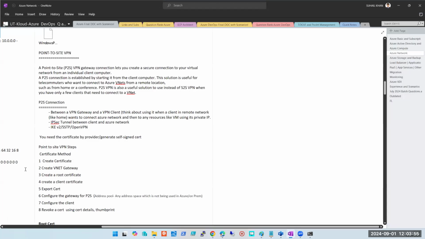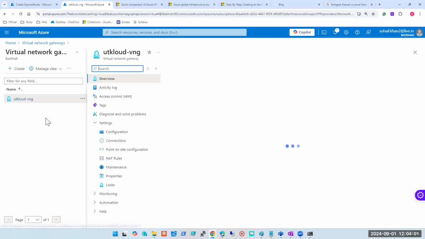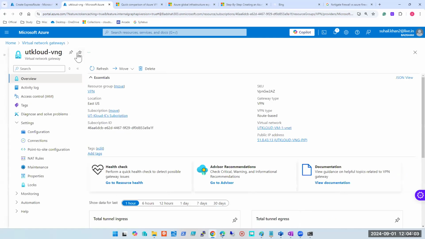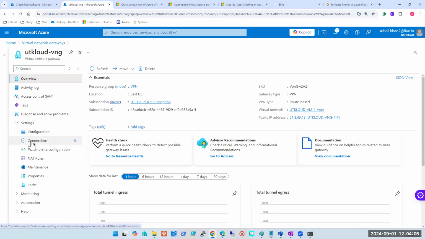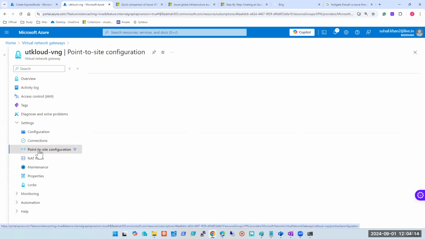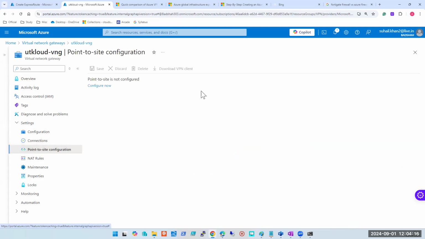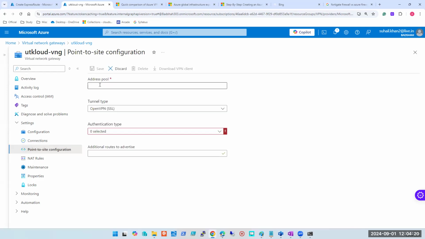What does it say? Create a certificate. आते हैं इसमें हम लोग. This is the virtual network gateway we have. Then if I wanted to connect to sites, I would have clicked on connection, right? But now what I want to do here is point to site configuration. So I'm clicking on point to site configuration, right? Then click on configure now.